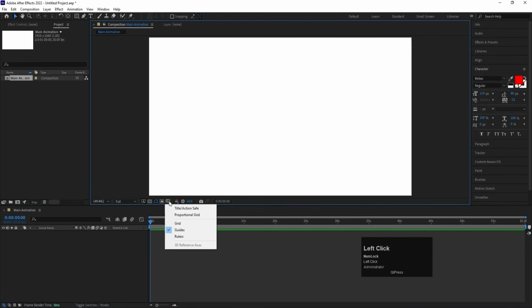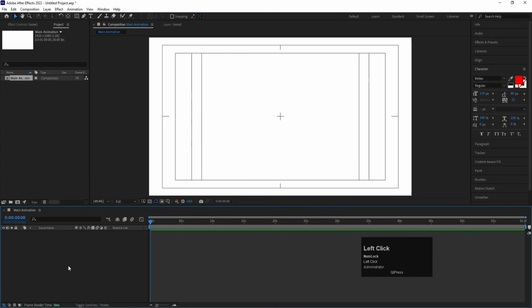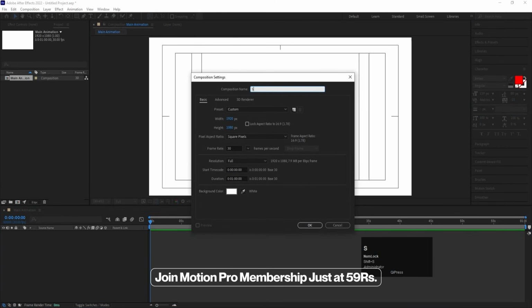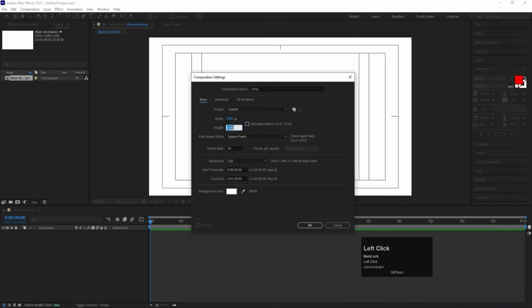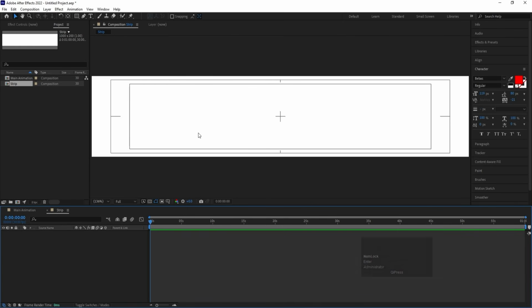Then go to the grid and guide option and simply hit title safe action to get this kind of grid. Then I'm going to press Ctrl N to create a new composition, and I'm going to call it strip. Width I'm going to choose 100, and height I'm going to choose 200, and simply hit OK. Then we will get this kind of strip.